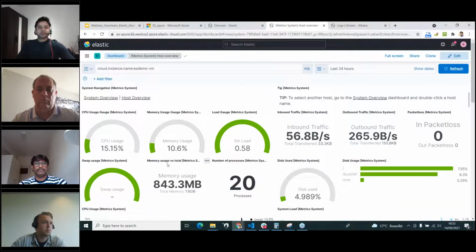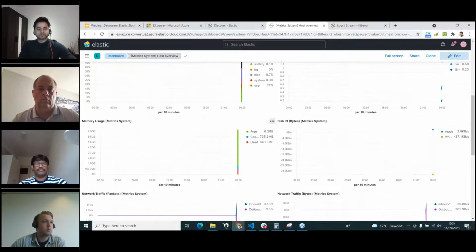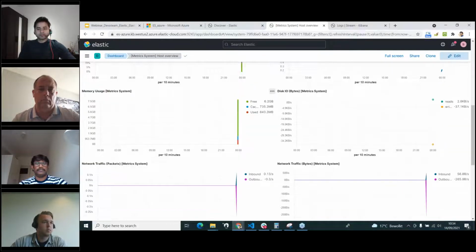And this is one of the built-in dashboards that you can easily see and quickly have a look at how your VM and Azure resources are performing. Here you can see that CPU usage is 15.15%, memory usage, and then the inbound traffic, outbound traffic, and the remaining things about your VM instances and Azure resources.